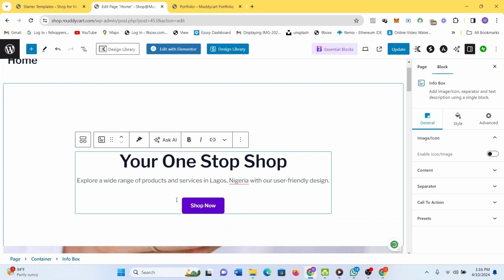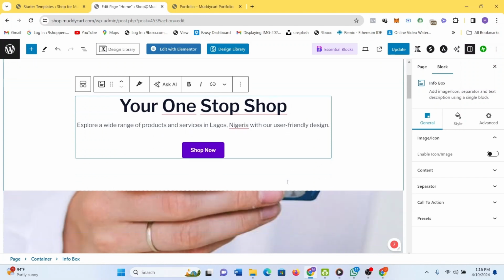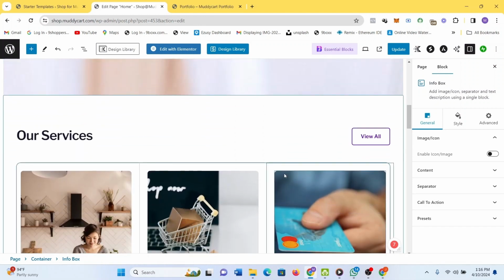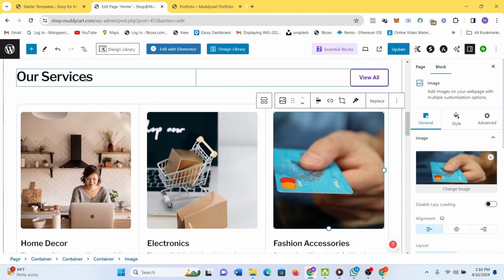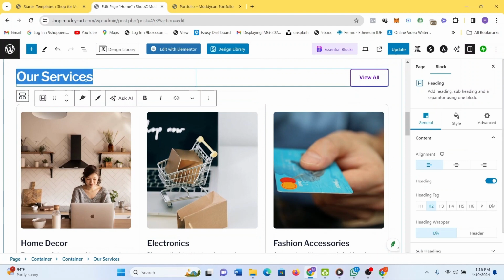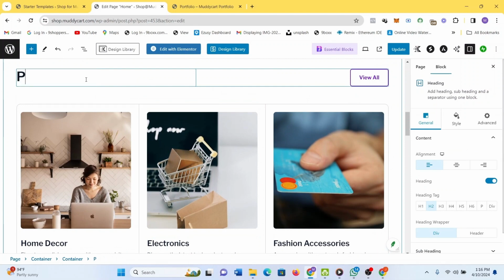Now, this is "explore a wide range of services in Lagos, Nigeria, with our friendly" team. Okay, it's not bad. Our services. Our products. Let's use products.